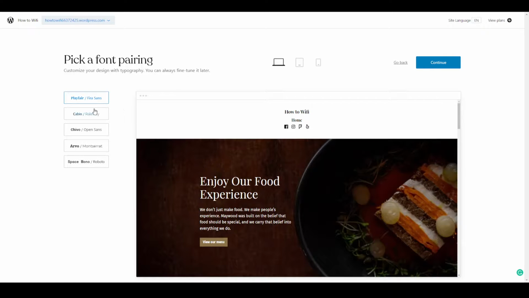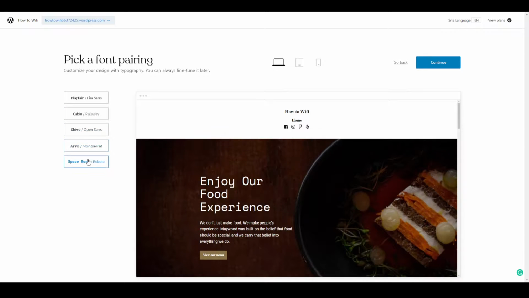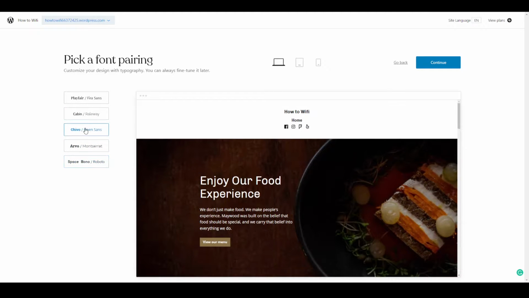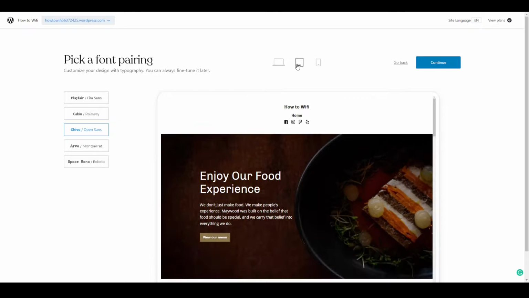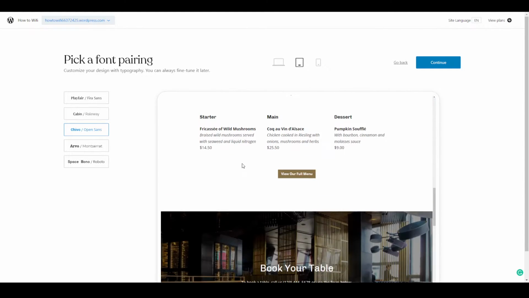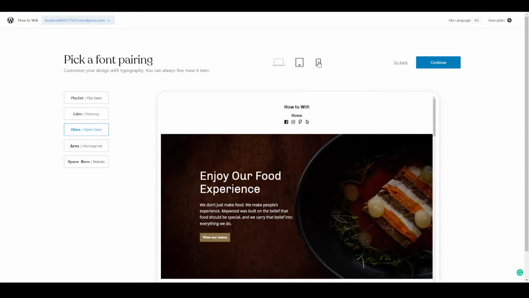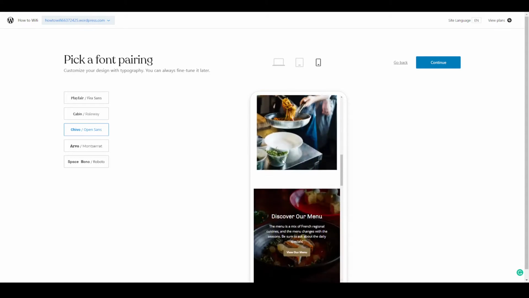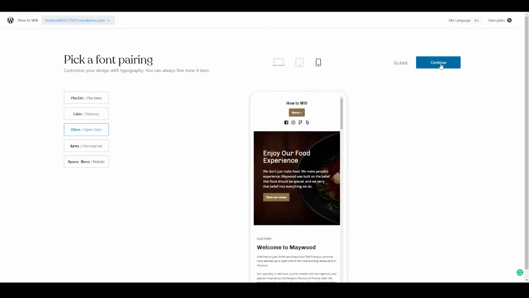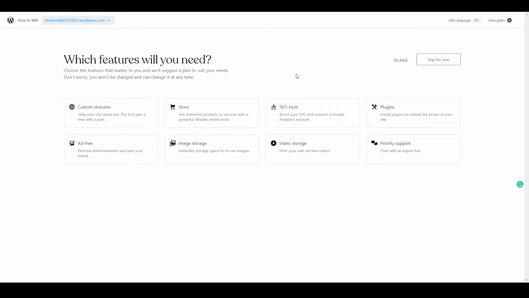Here you can pick a font for your website and you can change it later anytime you want. Let's go with this one. Click continue, and here you can show the preview of how it's going to look on tablet and mobile version. So it's looking good. Use this one. Click continue, and here you can add some features to your website.